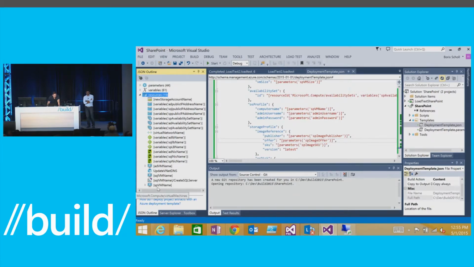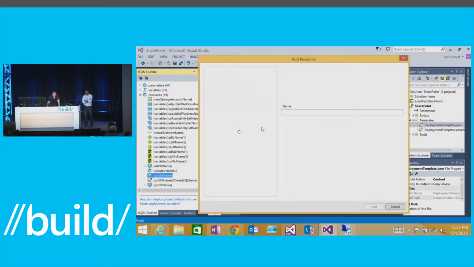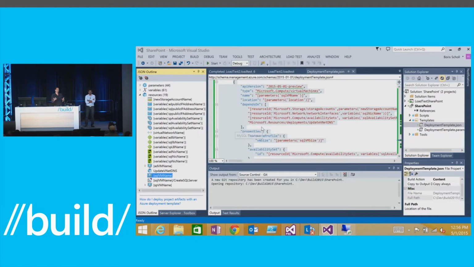If I wanted to add something to a resource, I could do that by just clicking Add New Resource, and then I could bring up the Add New Resource dialog. What it holds is a bunch of JSON snippets that define artifacts in your environment. So for example, you could add another virtual machine to it, or another extension, or another network.